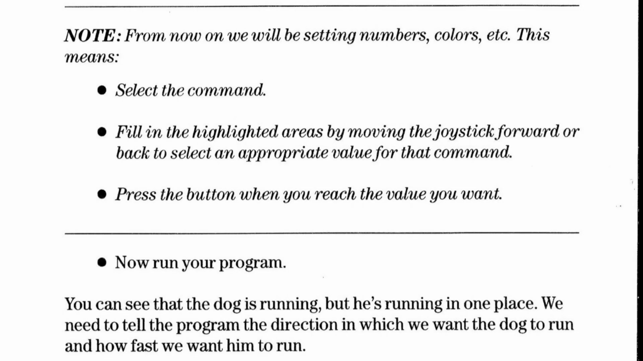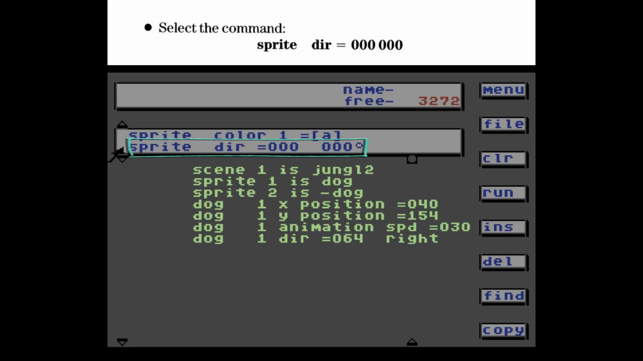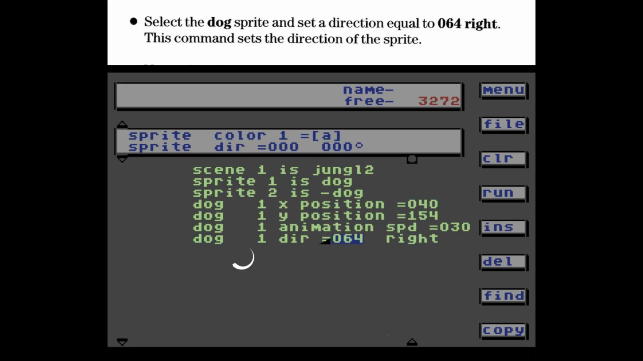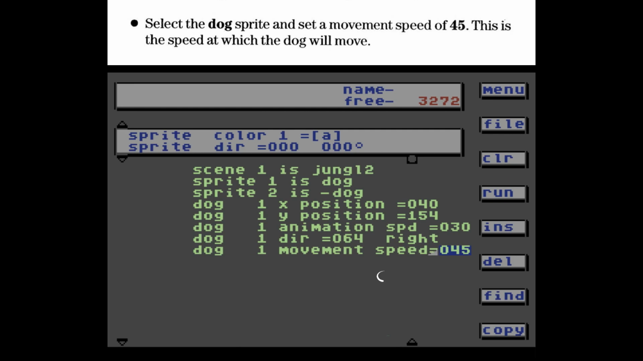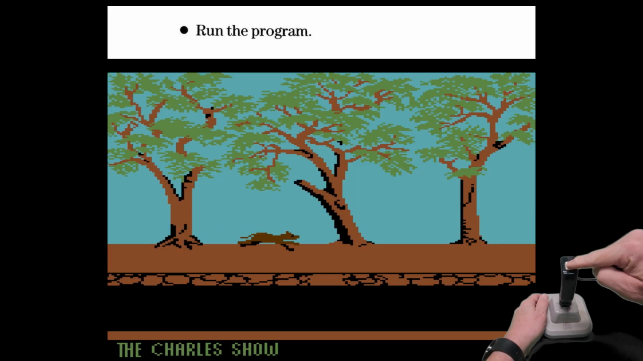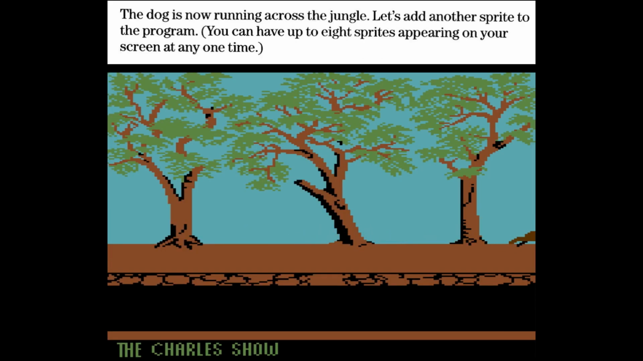We need to tell the program the direction which we want the dog to run and how fast we want him to run. Select the command Sprite direction equals 0. Select the dog sprite and set a direction equal to 64, right. This command sets the direction of the sprite. Now select the command Sprite movement speed 0. Select the dog sprite and set a movement speed of 45. This is the speed at which the dog will move. Run the program. The dog is now running across the jungle.